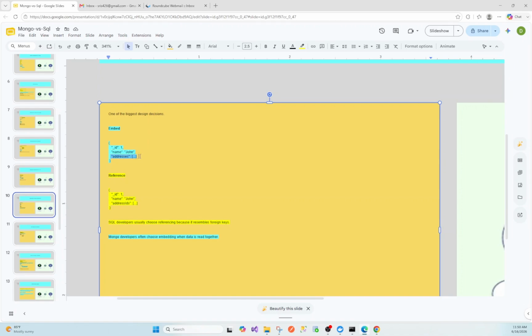So here you are directly embedding the address data, but in SQL you will create a different table for address, and those address IDs you will store here. So there is a lot of difference in combining the data, embedding the data, and referencing the data. As a SQL developer, you will get confused, but no need to be confused.